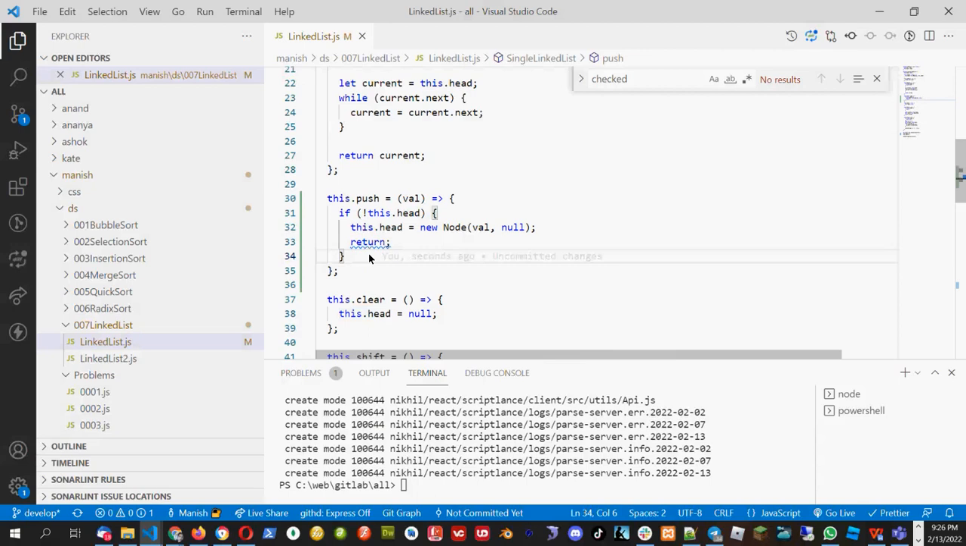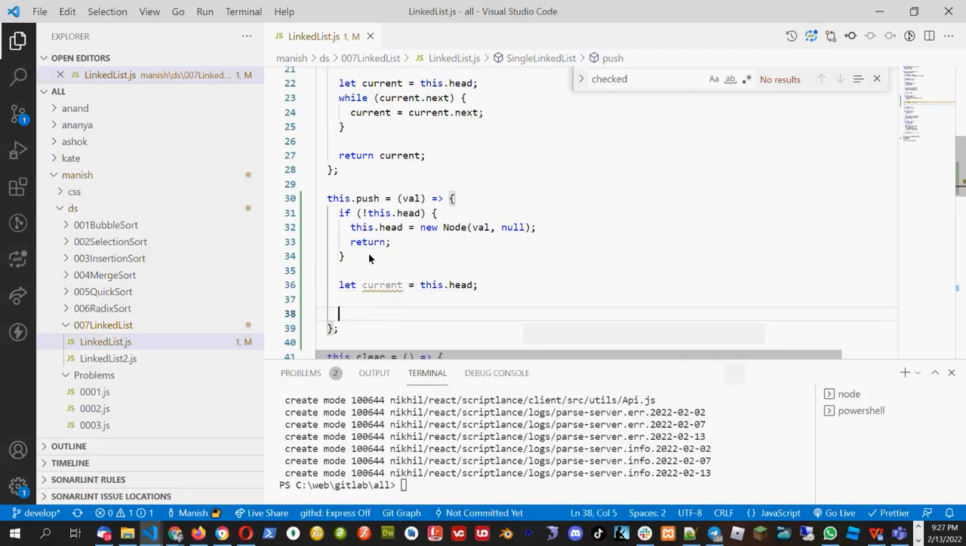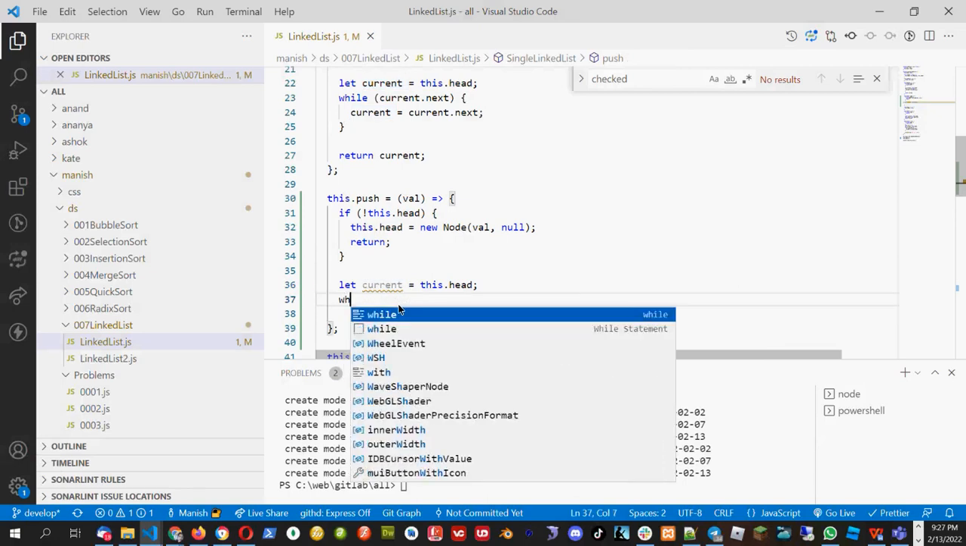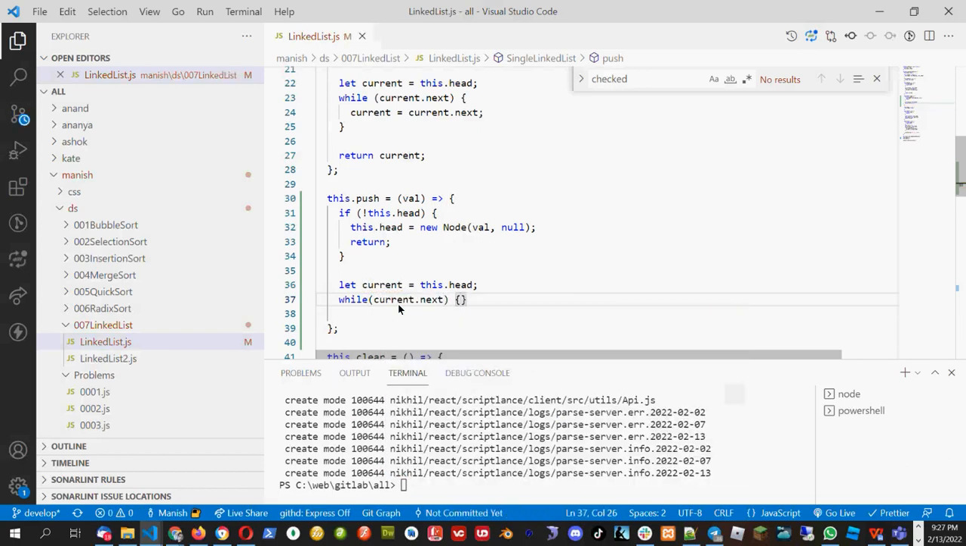But if head is there, then what should we do? What is the step? Create one pointer. Correct. That is let current equal to head. This dot head. Now what? Now current is pointing to head. Now we have to check if current dot next exists or not. So I will say while current dot next, if current dot next exists or not.